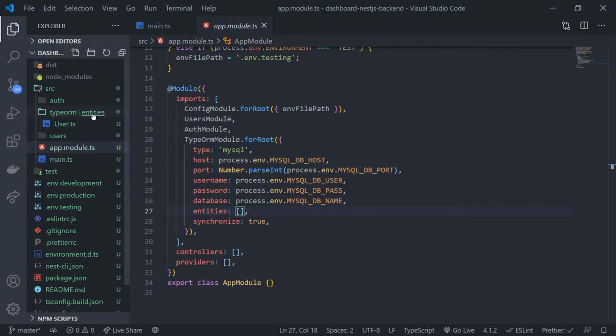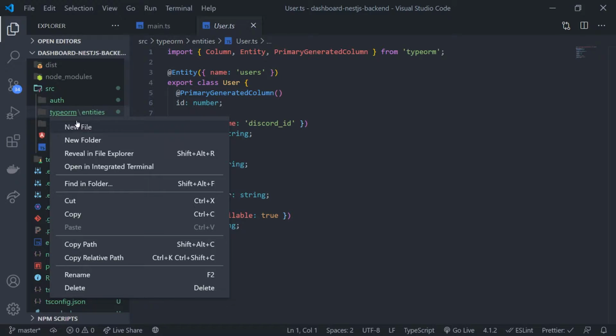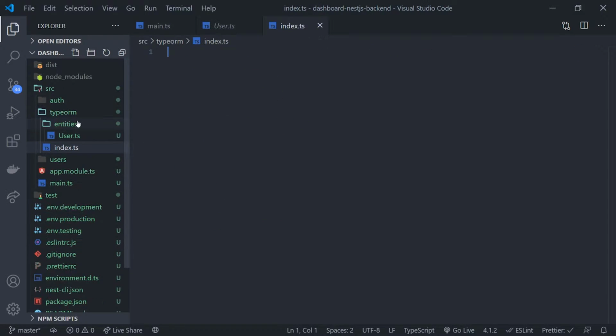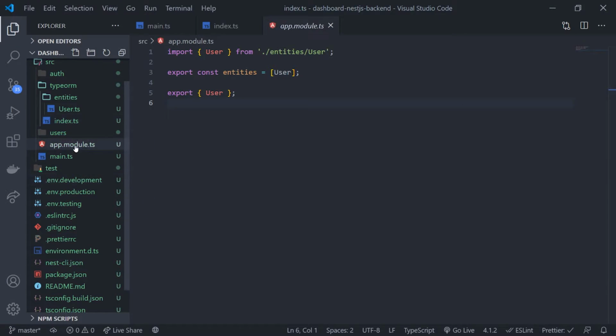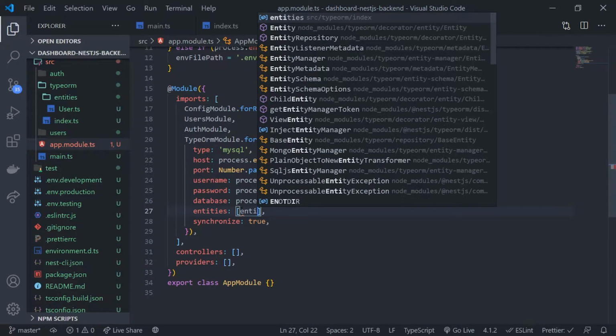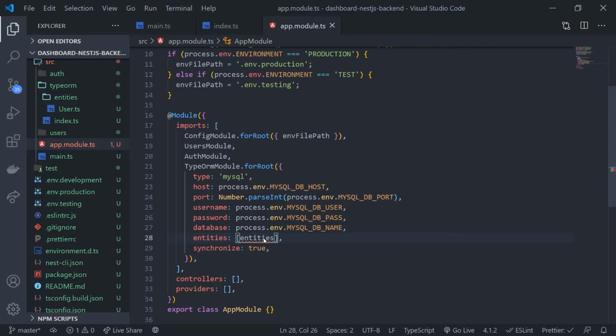Now, because we may have more than one entity, what I like to do is create a barrel file. So I'm going to first import user from entities/user, and I'm going to create a variable called entities, and store this in an array, and I'm also going to import the individual entity as well. Okay, so now what I can do inside app.module is I can just literally do this. I can pass in entities.